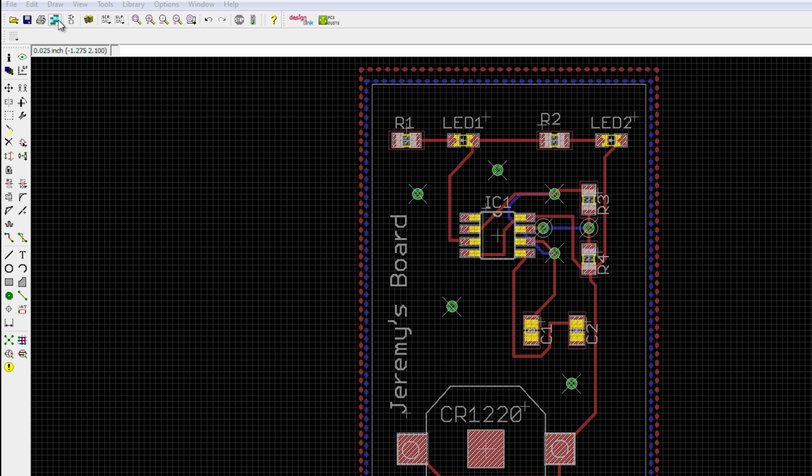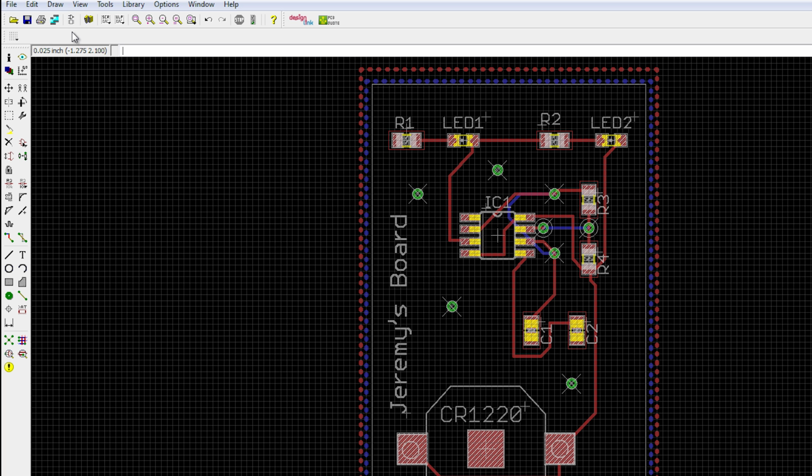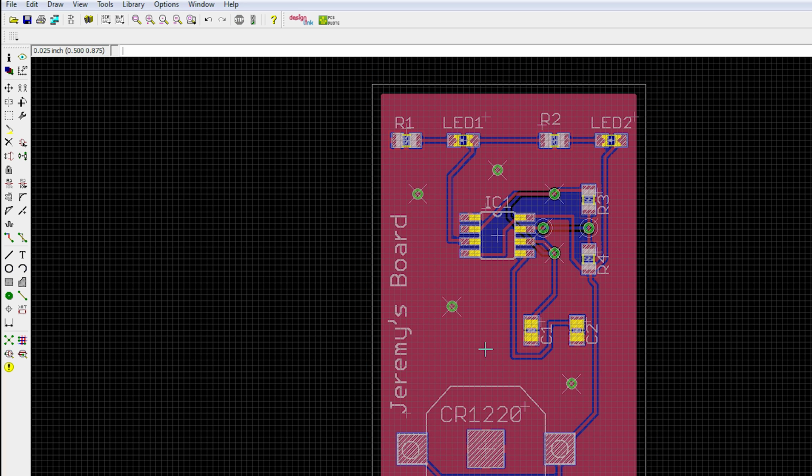So first off, go ahead and make sure you're in your board view by clicking this button on the top left side. You may wish to calculate your rat's nest if you haven't already done that so that it fills in everything. We already learned how to do this in the previous video. So your board's ready to go and you're ready to generate your output files.